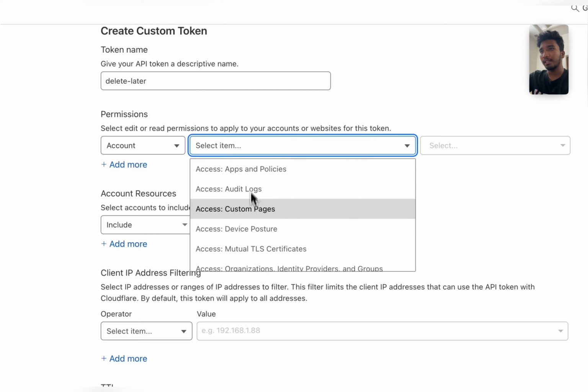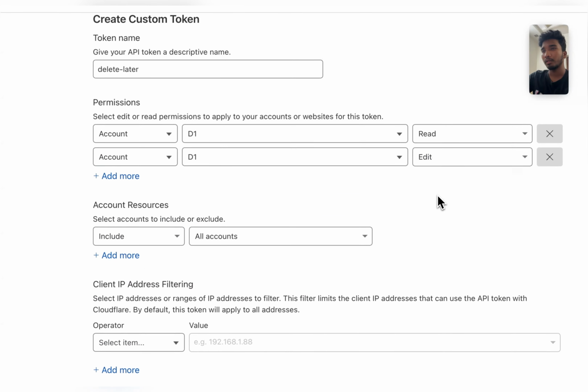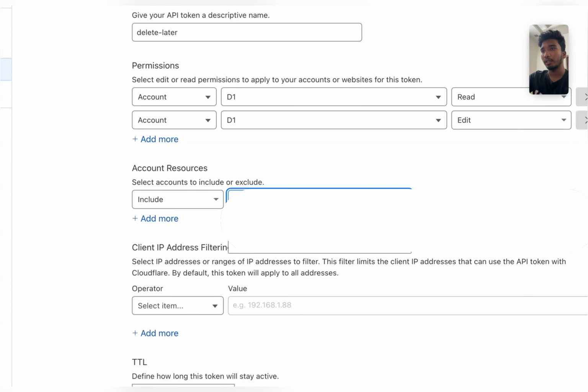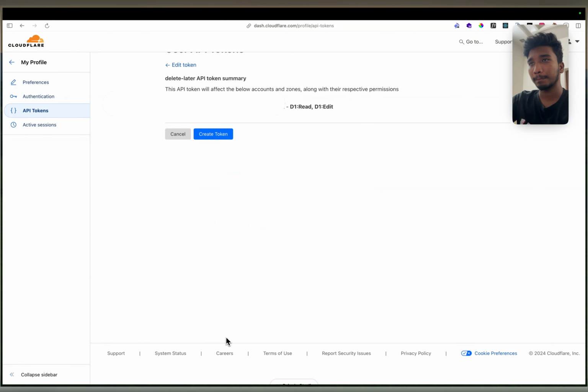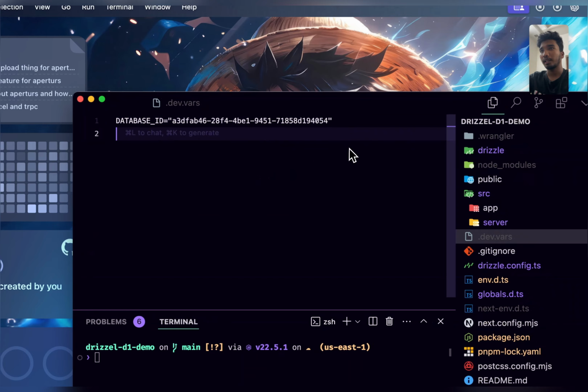Let me just add some permissions to it. So account permission. These 2 permissions are important, and any others might not be. Include resources accounts, or I can select some particular account. Then I can continue to summary. It will create a token. You can now copy this token and paste it here.